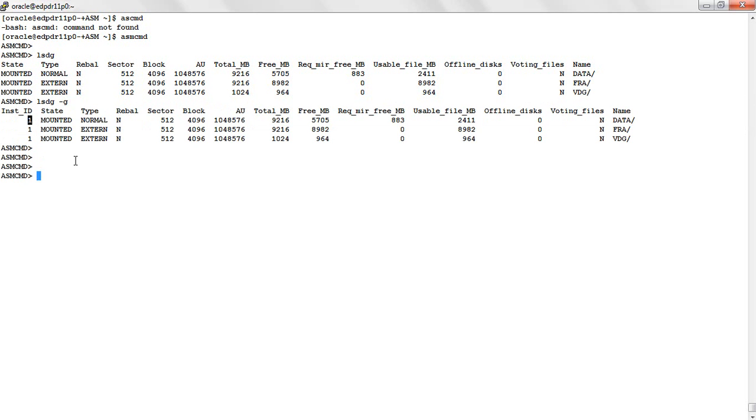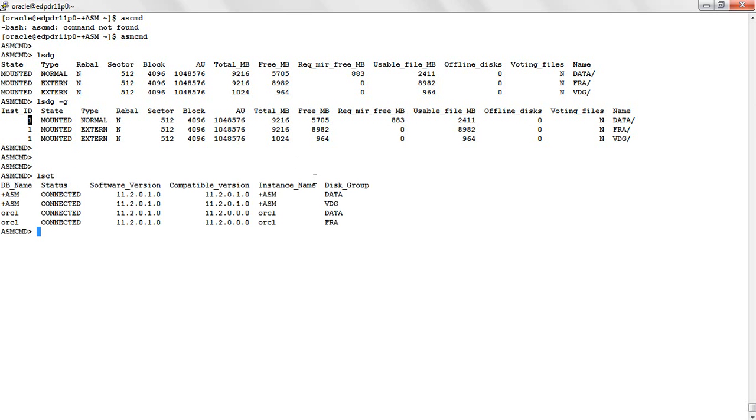Another useful command that you often use is LSCT. This will tell you which particular disk group is being accessed or connected by which database. Over here you can see ORCL is connected and fetching data from DATA and FRA, and +ASM is connected to DATA and VDG, along with different software versions of the same.